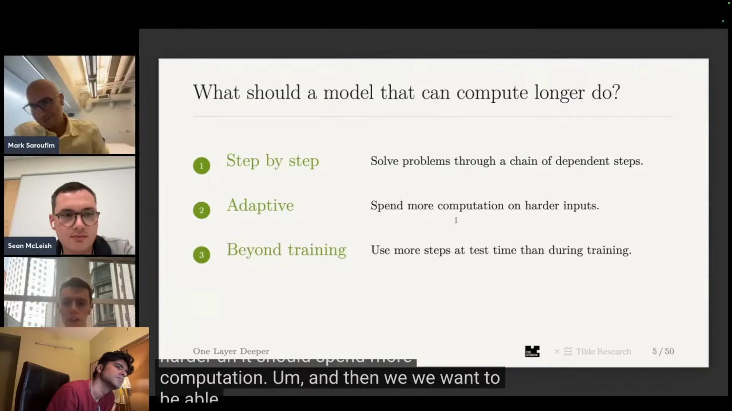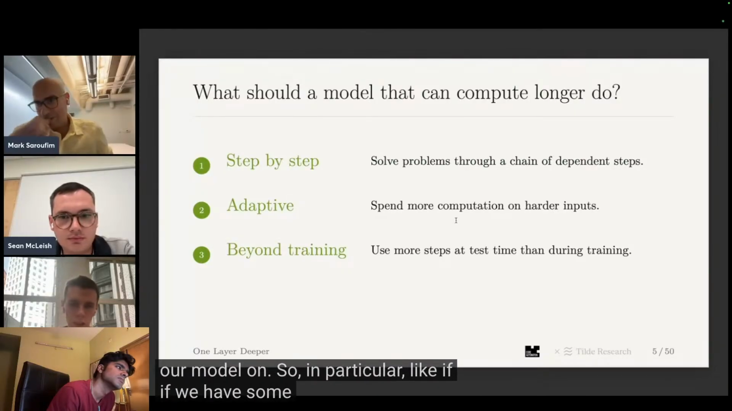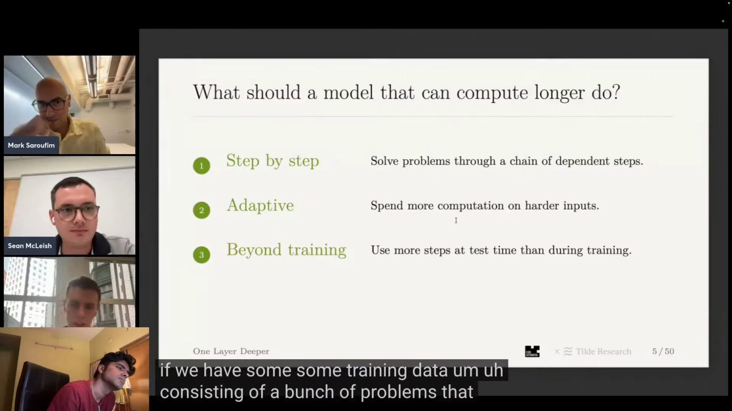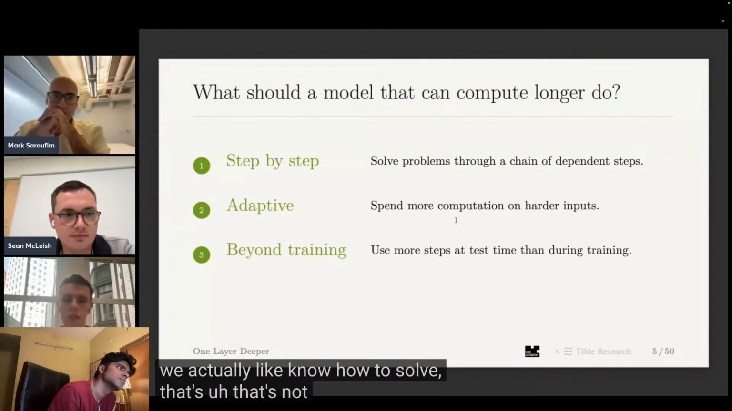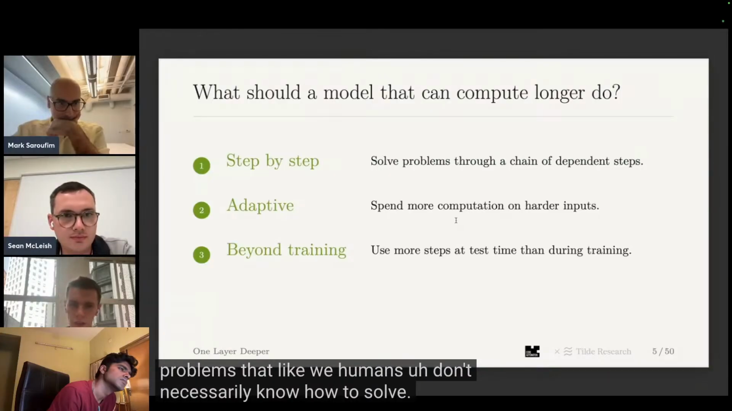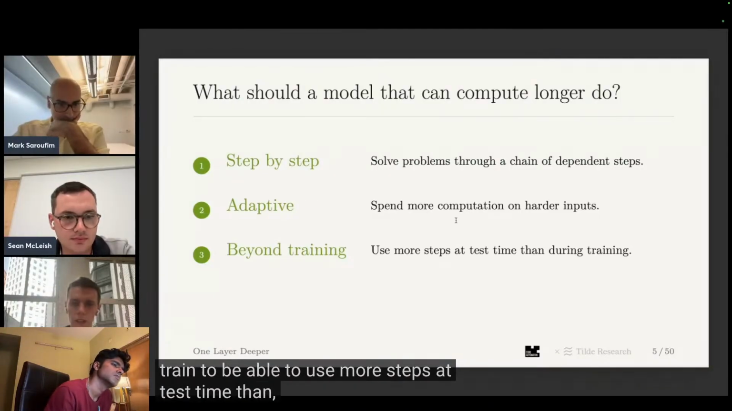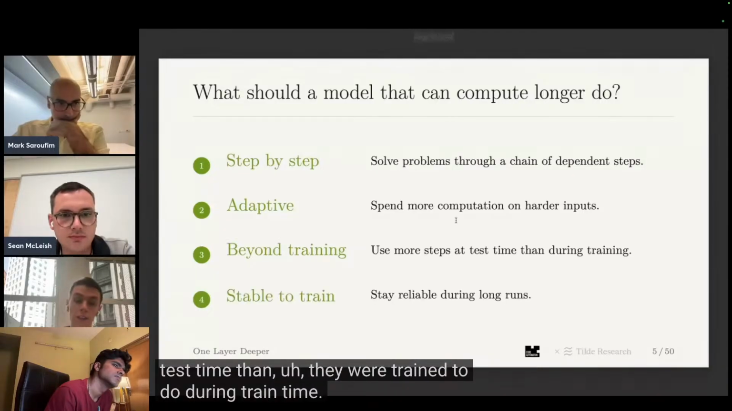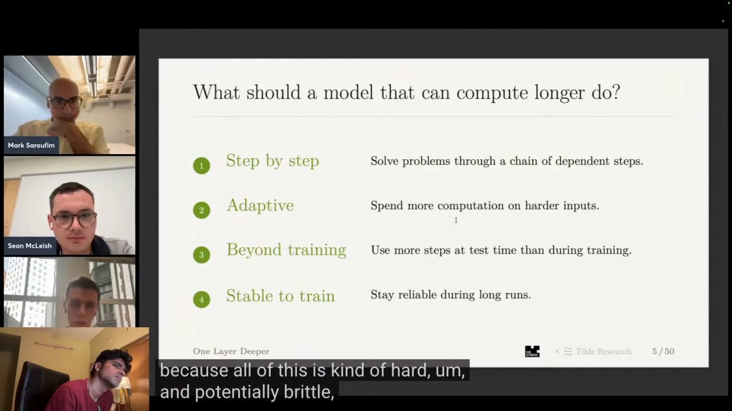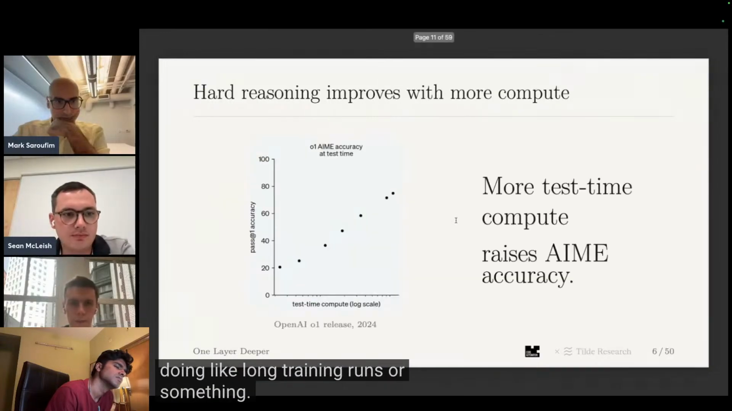And then we want to be able to solve problems that are harder than the problems that we trained our model on. In particular, if we have some training data consisting of a bunch of problems that we know how to solve, that's not all we want our models to be able to do. We also want our models to be able to solve problems that we humans don't necessarily know how to solve. So we want the models that we train to be able to use more steps at test time than they were trained to do during train time. And then finally, because all of this is hard and potentially brittle, we want this training to be stable. So it should be reliable if we're doing long training processes.